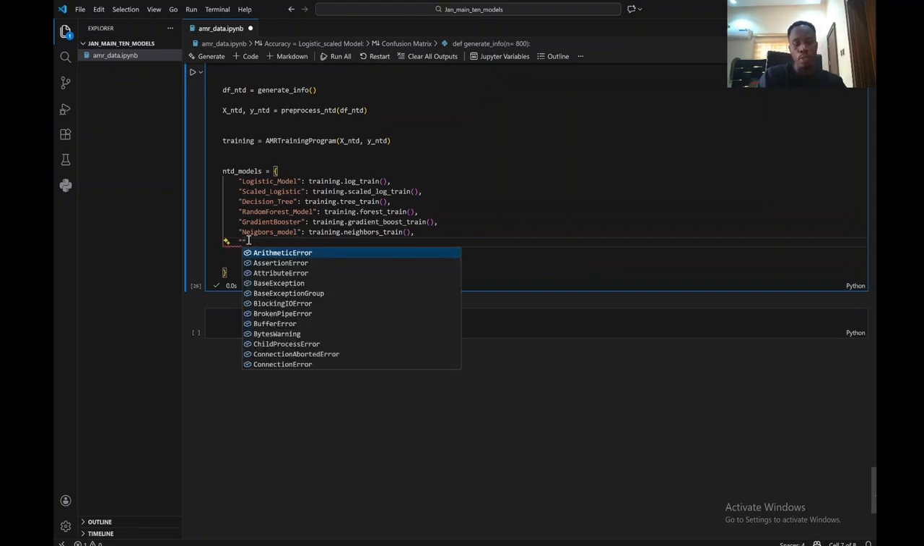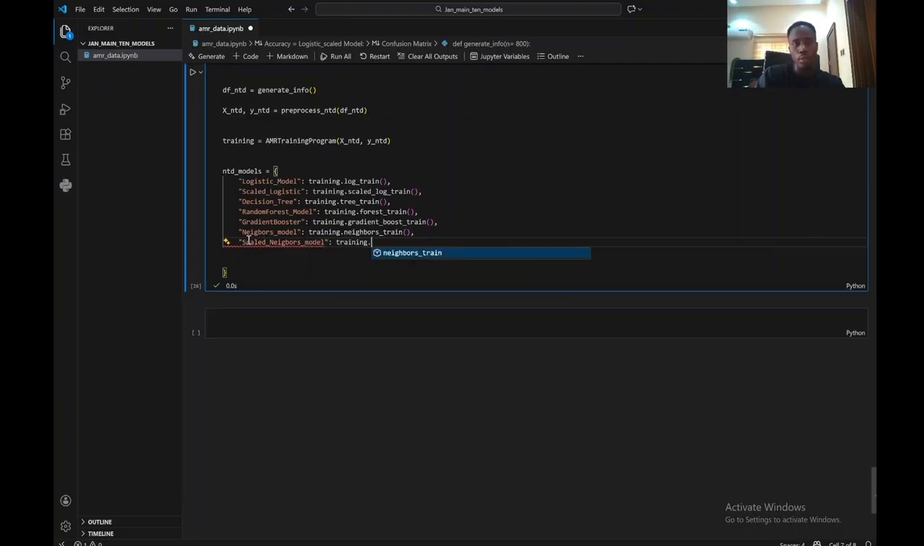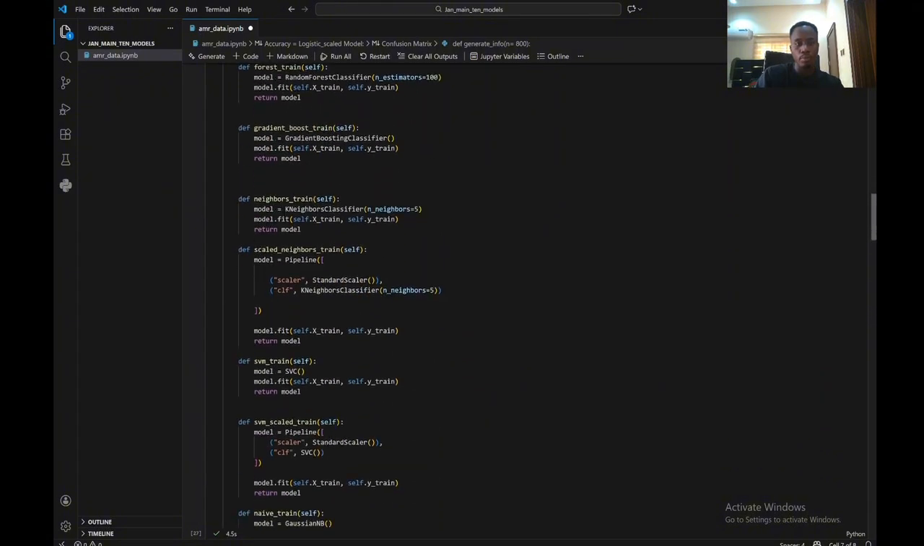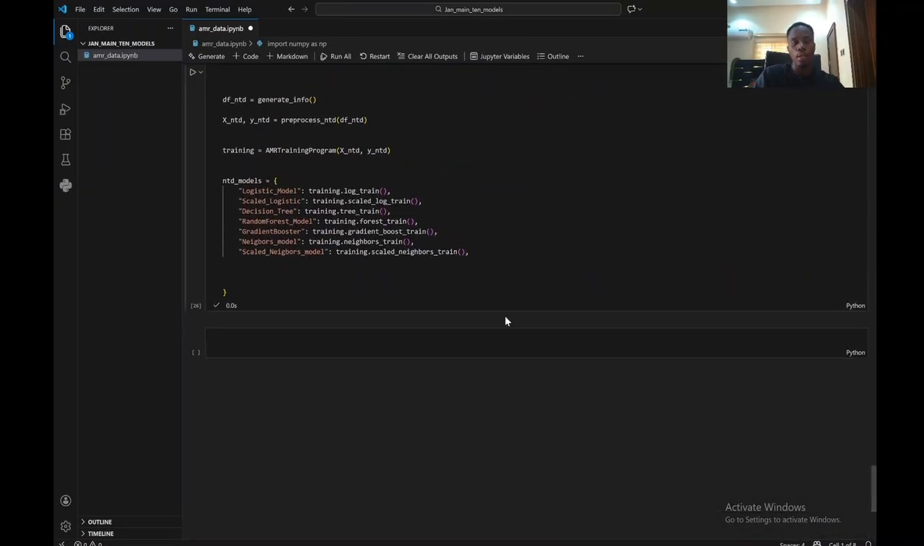So the next one is going to be our scaled neighbors. So our scaled neighbors model is going to be our training dot scaled neighbors train. Now just to be sure this is correct, we can just go up and see. Okay, yeah, that's correct. We don't want to make any mistake.